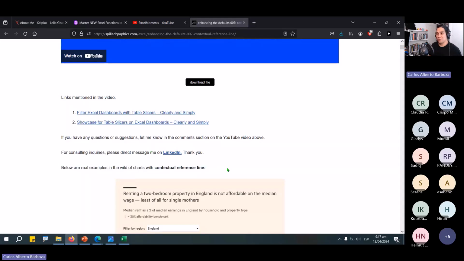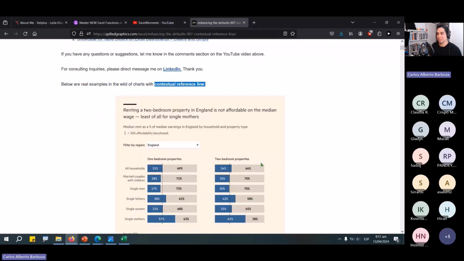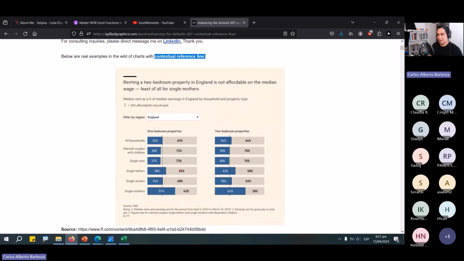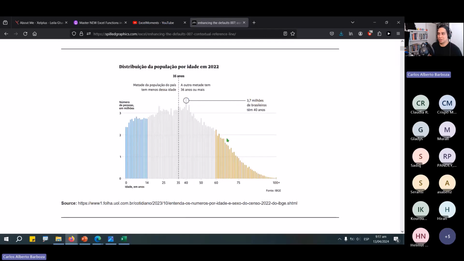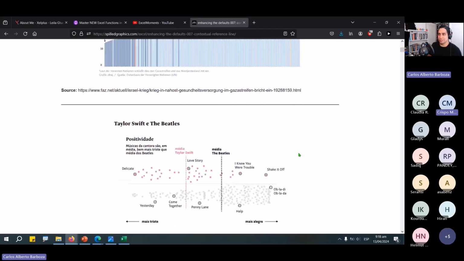Below this are real examples of charts with a contextual reference line. You can start to see one from the Financial Times. And here we see the reference line, and then we see a basic column chart, but because of this line it tells me things: okay, the middle is 35 years old, but then look to the right, look to the left. Look at the annotations, look at the grid lines, they're light gray. Look at the axis, the source. So many details on all of these charts that you will find.